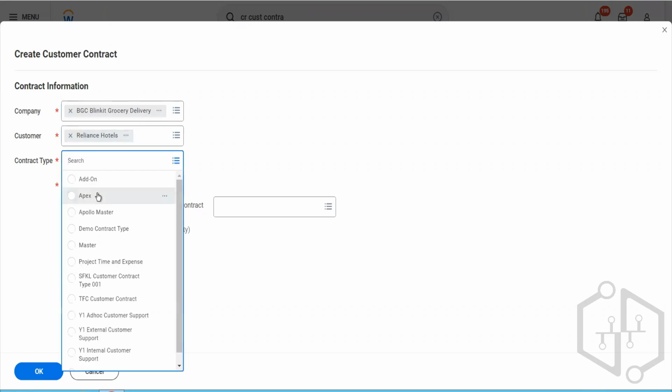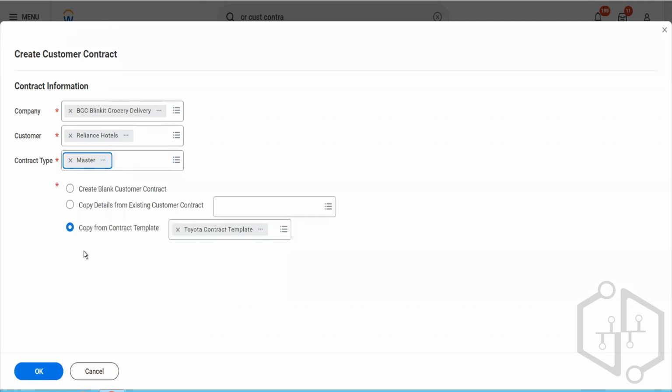Now let's talk about different contract types. I'll show you how to create customer contract types. First, we'll create a basic one and we'll see how the UI looks. And then we'll talk about the sub part of it. For now, I'll just hit master here. Once I do that, it will automatically pick a contract template, which we'll talk about later on. But for now, we'll just say create a blank customer contract.